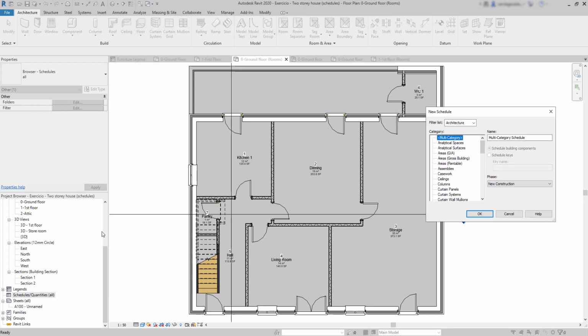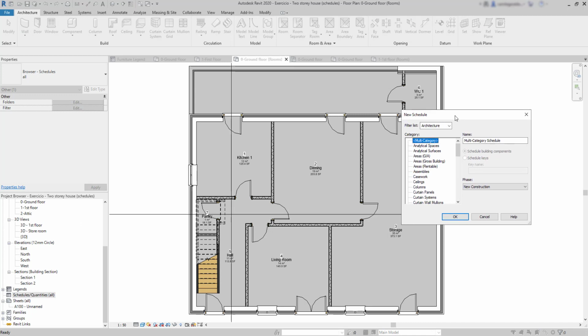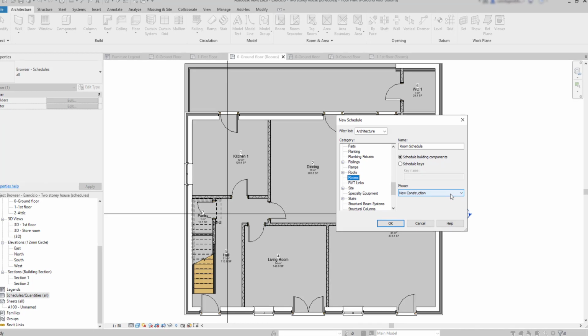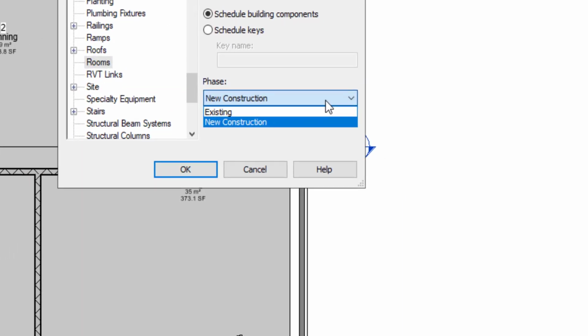In the window that has just opened, we need to select a category for the schedule. As you can see, we have a considerable variety of topics to choose. I go for rooms. Then this is the name of the new schedule, and I can change it to a personalized one if I wish. Then below we have phase.